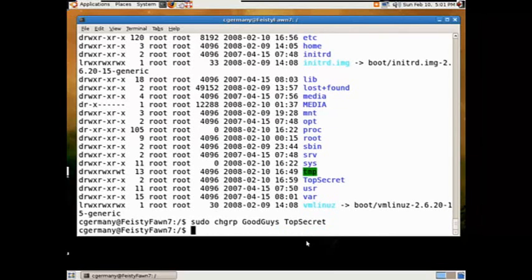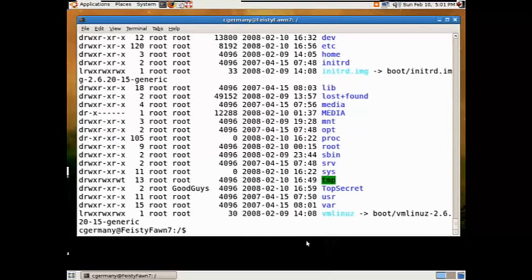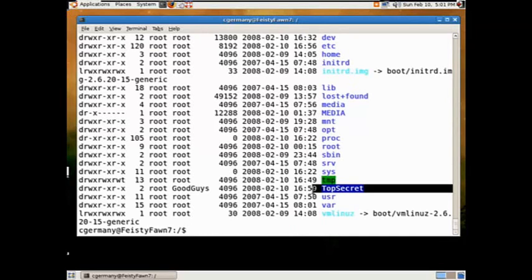Alright, so now I'm going to do a long listing. And in this long listing, we're going to take a look at top secret. You'll notice now it's no longer root, but we've changed group membership to good guys. So good guys owns top secret and not bad guys. Now root is the owner here. If I wanted to, I could change the owner with the chown command.